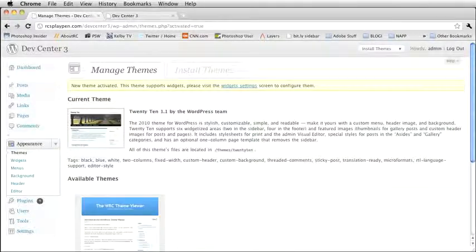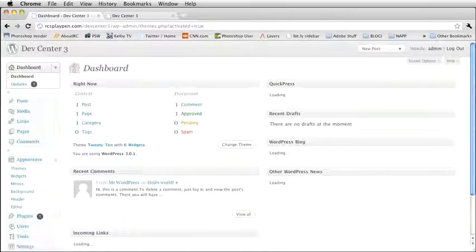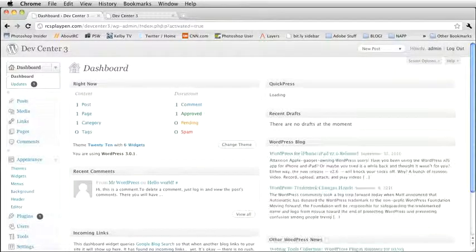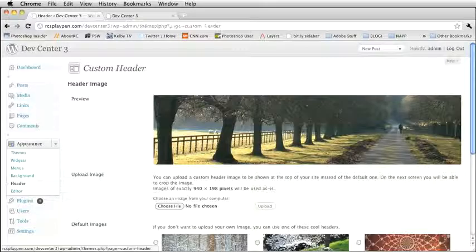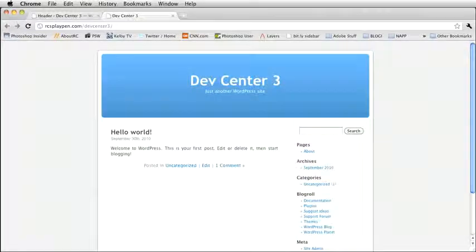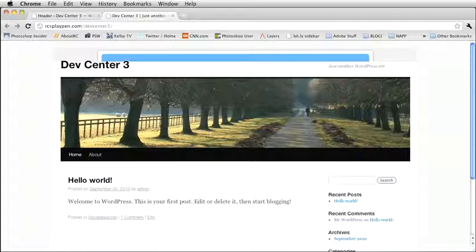Now, we're inside of the dashboard of the WordPress 3 installation. One of the big changes that they've made inside of here is this section right here under the appearance section. You have an option called a header. If you click on this header option, you'll notice that this is the header that they're using inside of this 2010 install. So that's the header that you have here.